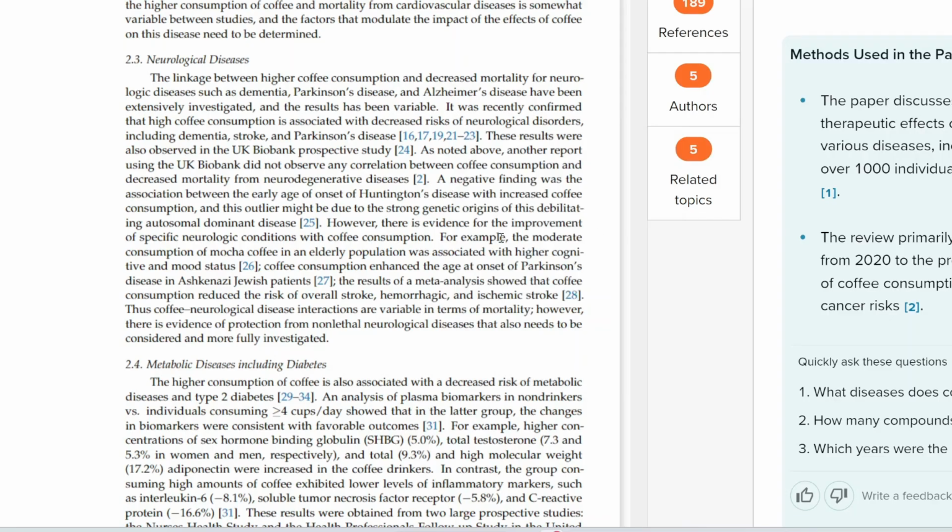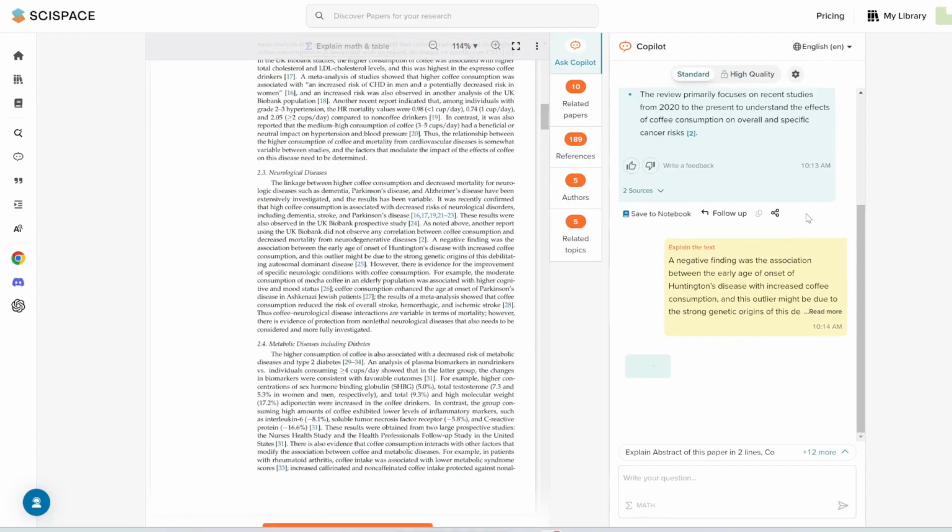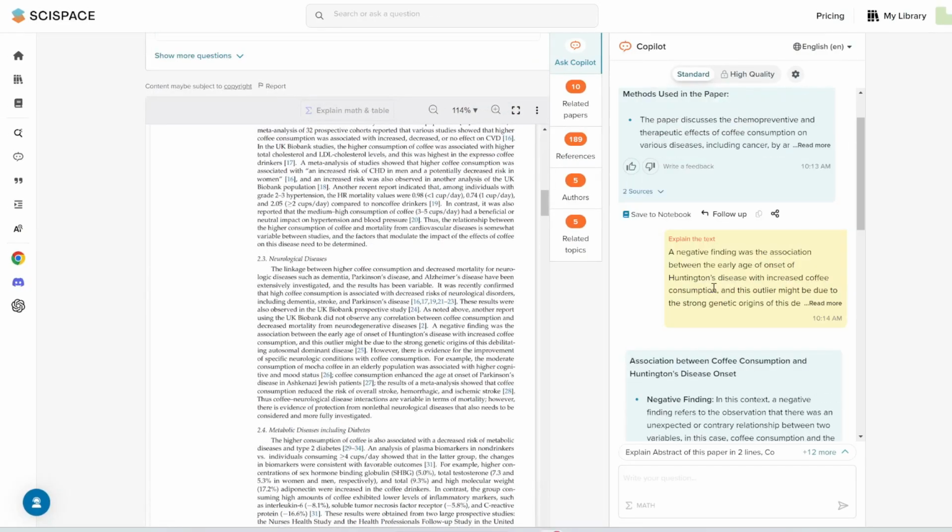So let's say, for example, I have no idea what this sentence means. A negative finding was the association between the early age of onset of Huntington's disease with increased coffee consumption, and this outlier might be due to the strong genetic origins of this debilitating autosomal dominant disease. What on earth does that even mean? I can just highlight this and then click explain text, and then this chatbot would help me explain this text.